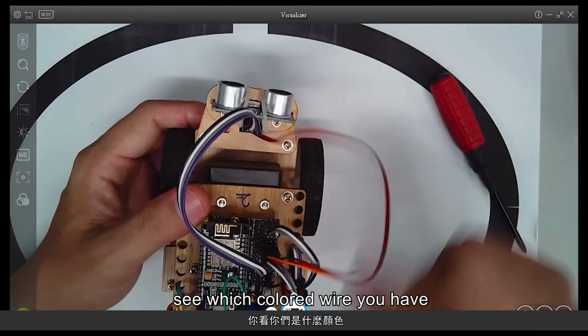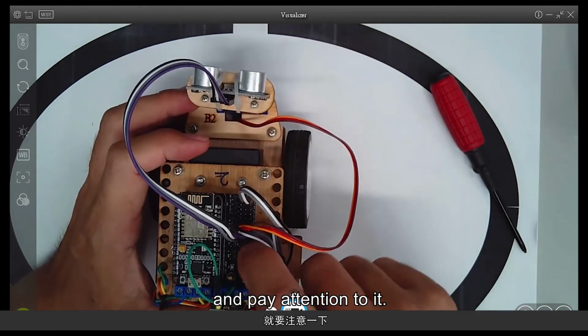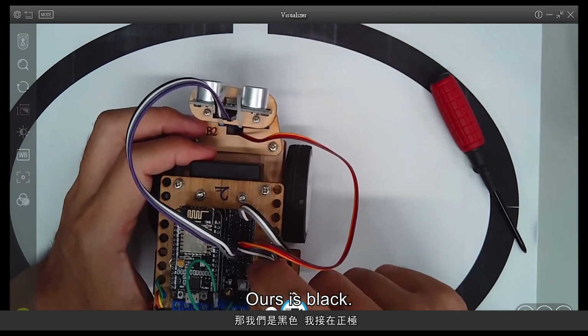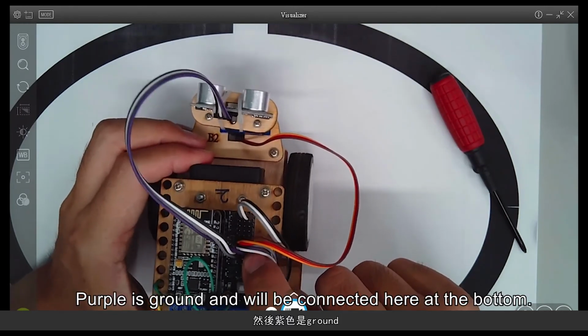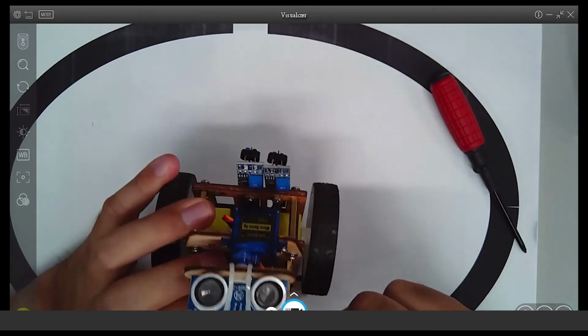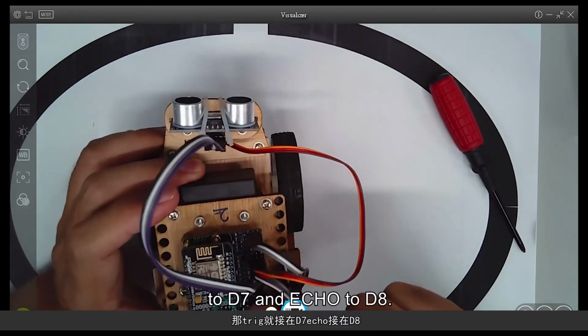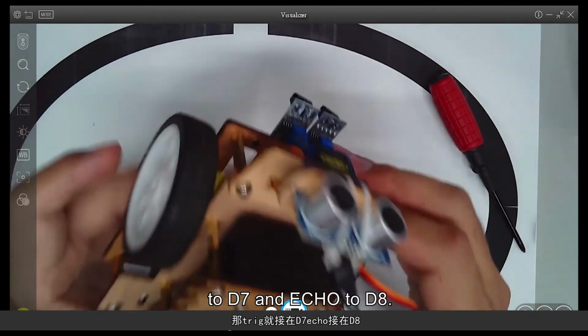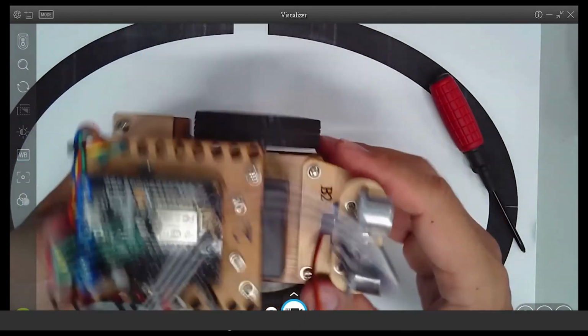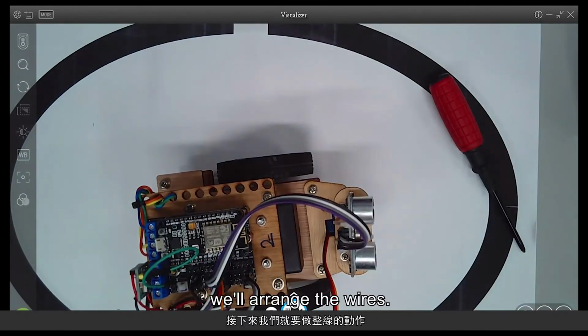VCC is black. See which colored wire you have and pay attention to it. Ours is black. I'll plug it here in the middle. Purple is ground and will be connected here at the bottom. Trig will be connected to D7 and echo to D8. Once finished, we'll arrange the wires.